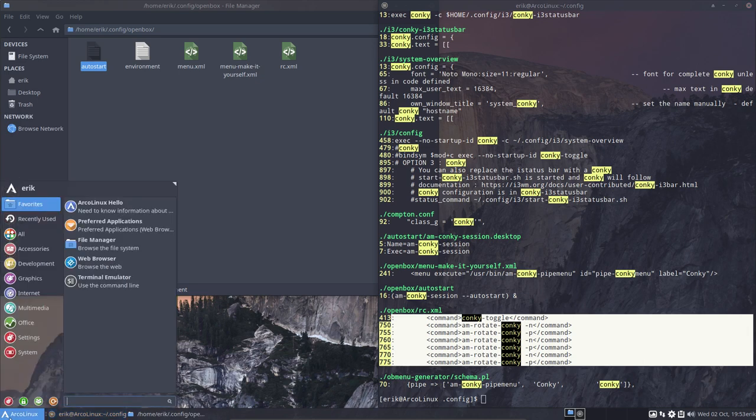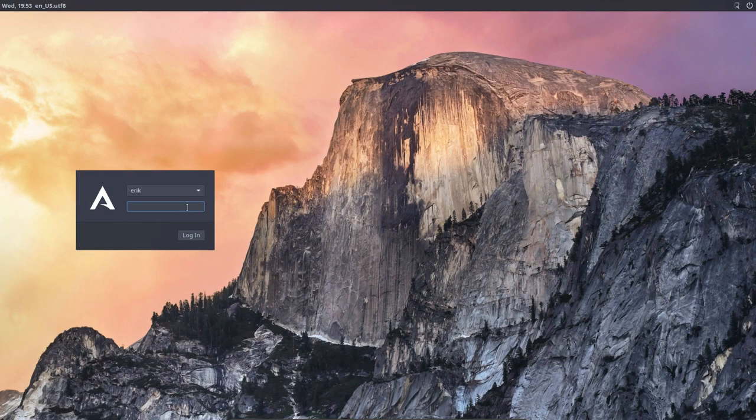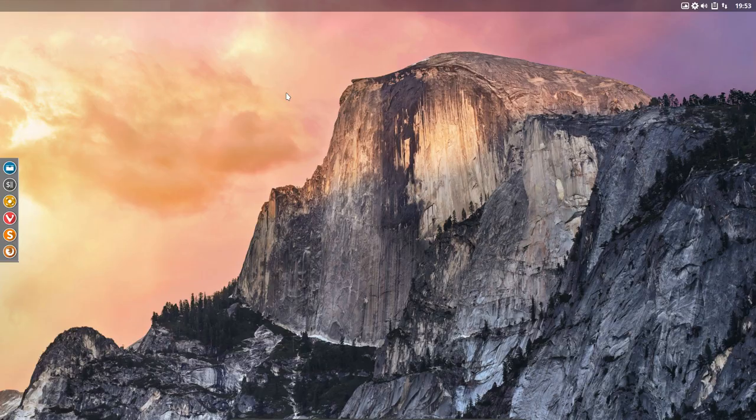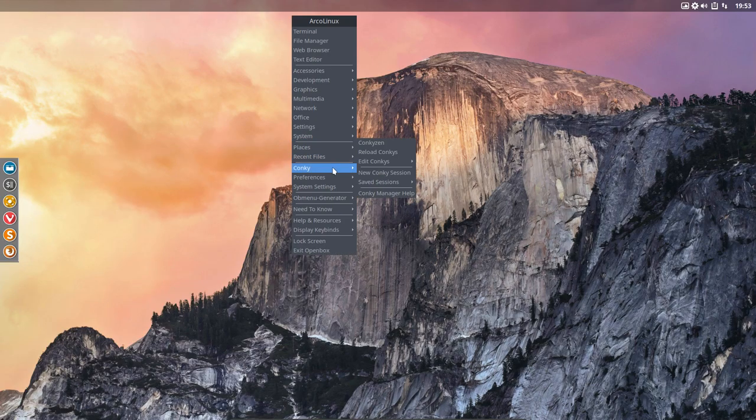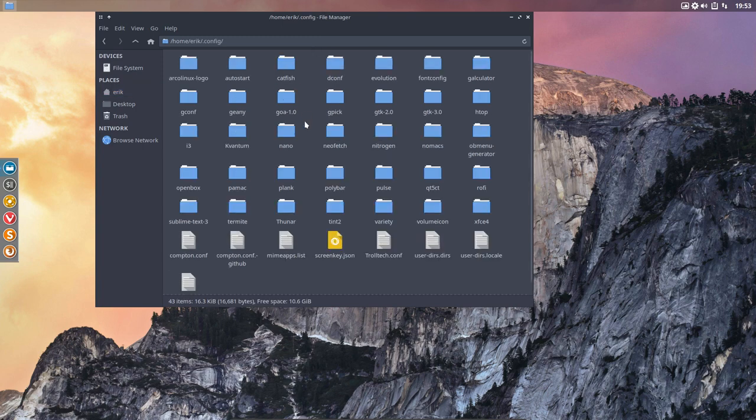Well, best way to go is actually open up OpenBox. Why not? OpenBox. And have a look there. Right mouse click, conky, right? If you don't want to see ever this thing again, you hate conkies, file manager, config.